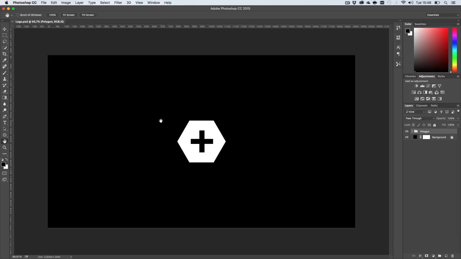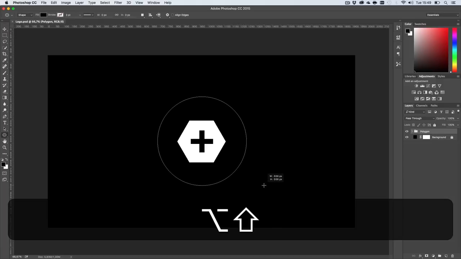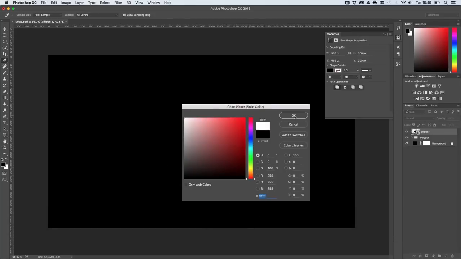Okay, so next up we're going to create the typography, and this is actually made by creating an ellipse. Click right in the middle, hold down shift and alt, so it makes a perfect circle. And let's make it like this big. Let's make it white so we actually see something.